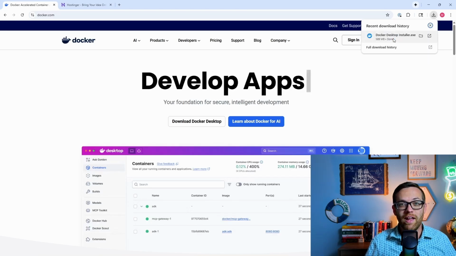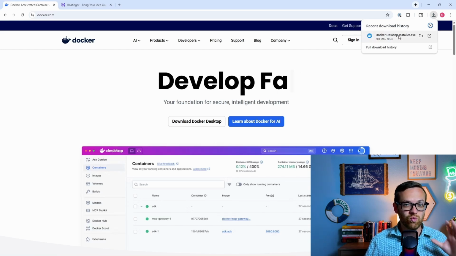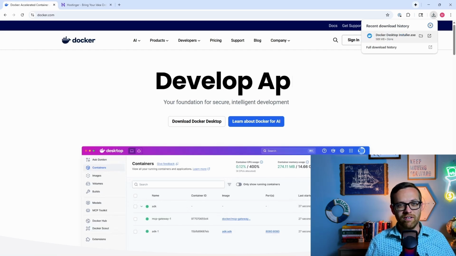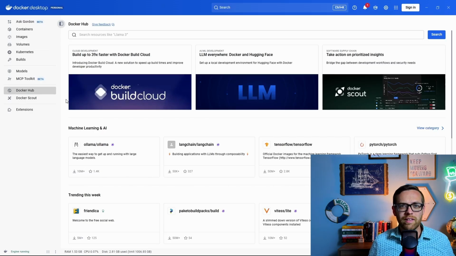All right, so let's go ahead and run this like a normal installation. I'll skip ahead to the next part. You've all installed software before, just run the prompts and I'll catch you back with Docker Desktop open. So we've installed Docker, we've opened Docker, and now it's setting up the engine so we can get working on our N8N setup.